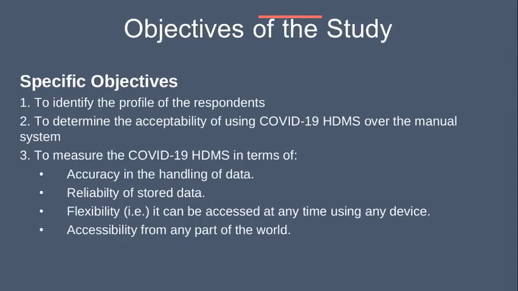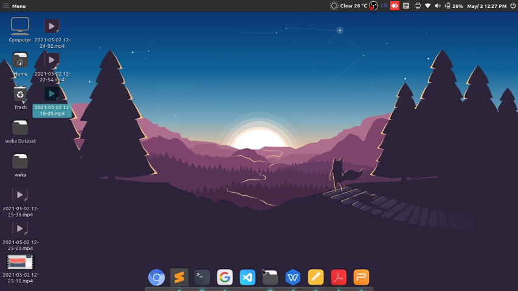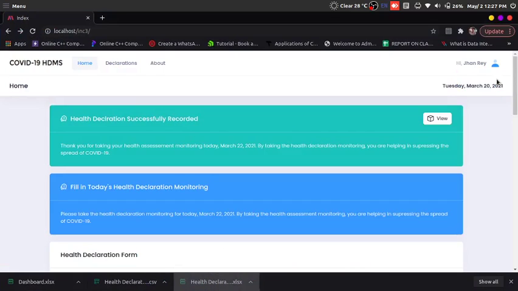The specific objectives are the following. First is to identify the profile of the respondents. Second is to determine the acceptability of using COVID-19 health declaration monitoring system over the existing manual system. And third is to measure the COVID-19 HDMS in terms of the accuracy, reliability, flexibility, and accessibility. Okay, so let's go to the system.